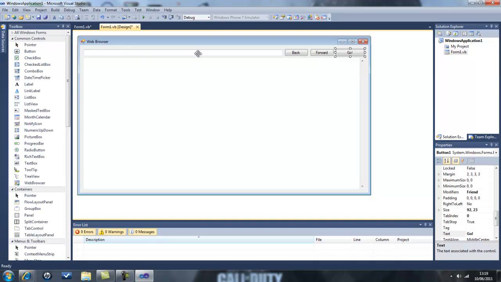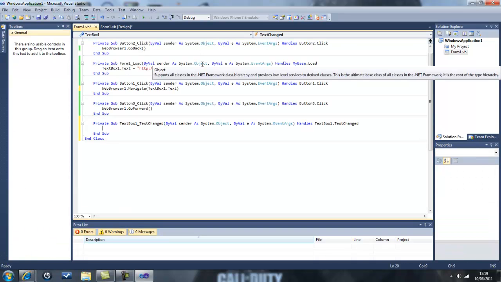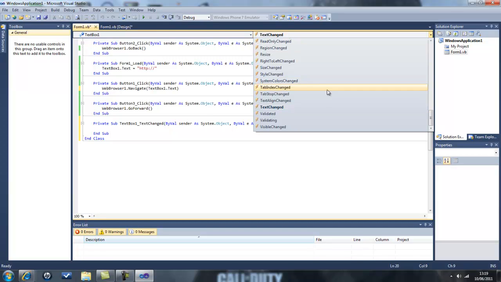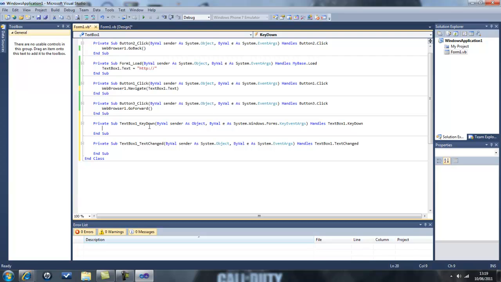How to do it so you don't have to keep clicking go, you can do it with enter. So if you click on the text box, and at the moment it's text box 1 underscore text change, so that means when the text changes it will do this code. And obviously we don't want that, because we don't want anything to happen when the text is changed. So we're going to have to change it to key down.